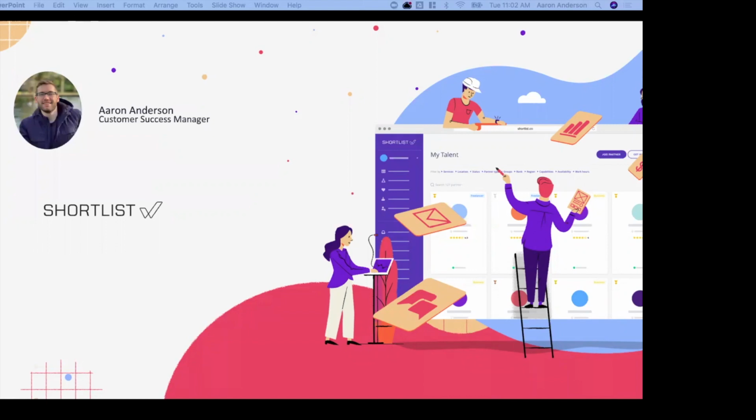We're excited to be presenting our latest Shortlist features for your teams to better leverage our system to help build your network, scale your organization, and manage your talent. The topic for today will cover Shortlist Marketplace and enhanced onboarding. I'll walk you through an overview and setup of Marketplace and onboarding from multiple perspectives, including the freelancer's experience.